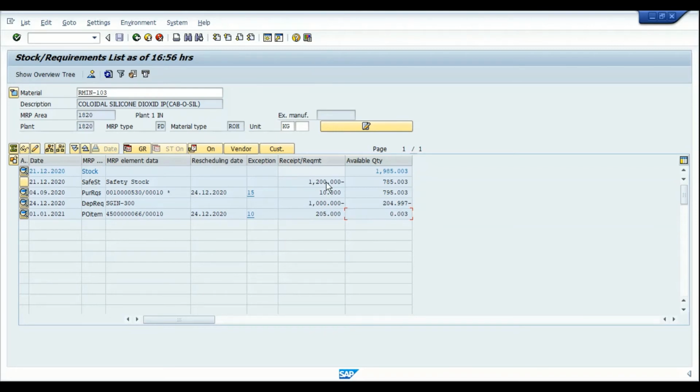So this is planning data, right? If I remove this purchase order, or delete the purchase requisition, then the updated results would again be shown here in the available quantity. That's how the MD04 works dynamically with all the changes that we do on the MRP elements here.